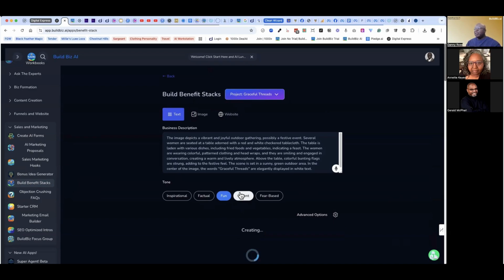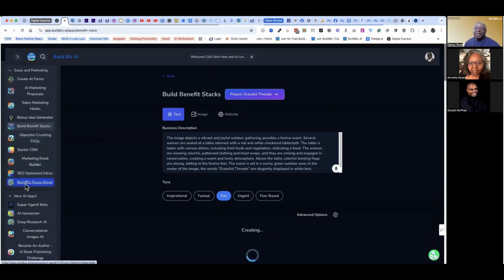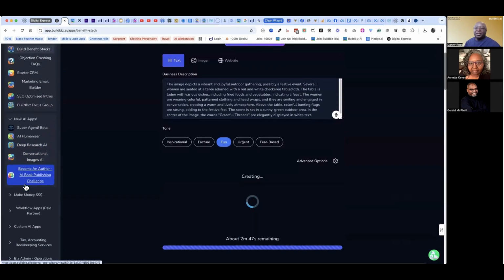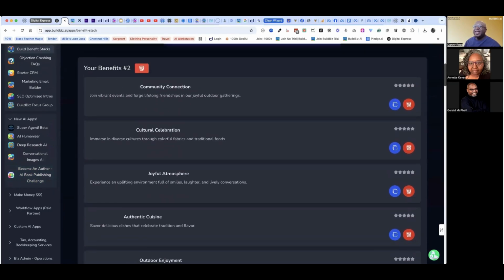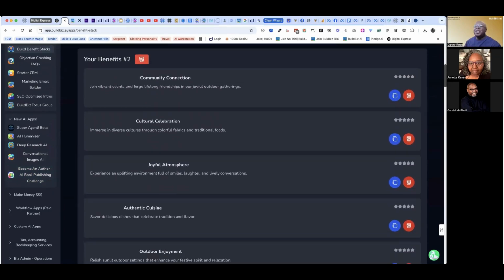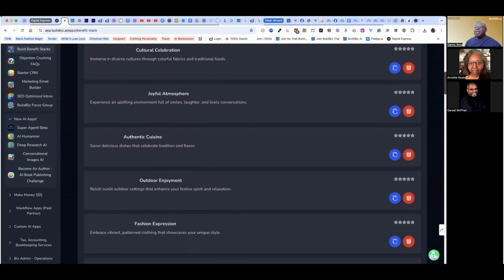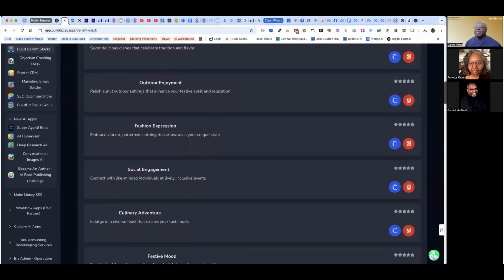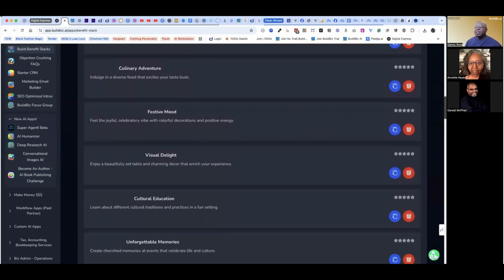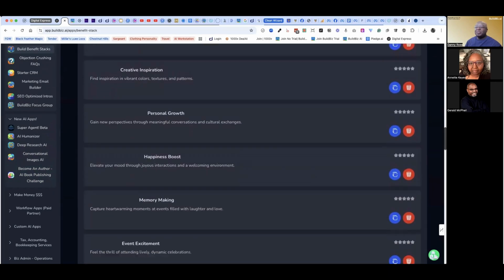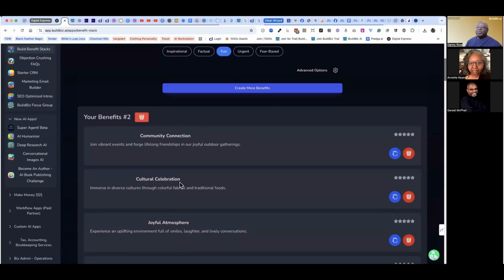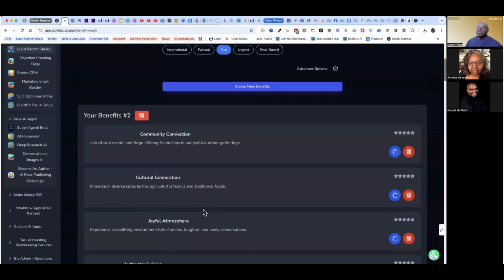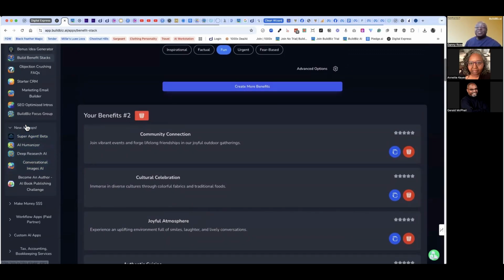So that's the only way that I can think of as far as connected; some of those apps are connected. Other than that, there are different workflows that I can help you with if you want to spend some time with me. But that's how it's connected and going from one app to the next one. And by the way, if you build custom AI apps, as you build it, you can also link your apps there as well. Here, these are some of the latest benefits, right? Community connection, cultural connection, joyful atmosphere. Those are good benefits of doing business with Graceful Threads.